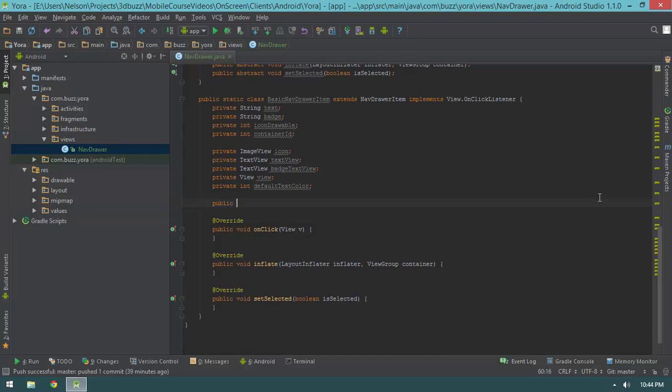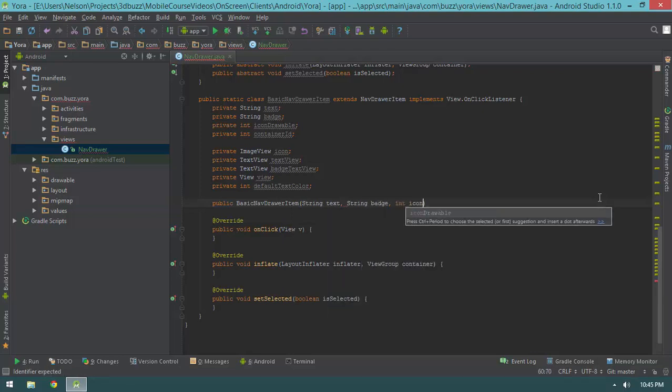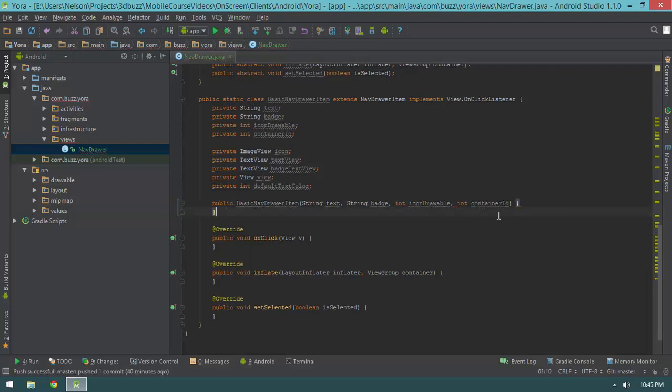Next up, let's go ahead and create our constructor. So the constructor will be basic navdrawer item. It's going to take in string text, string badge, int icon drawable, and int container ID. So those are the values it's going to accept.